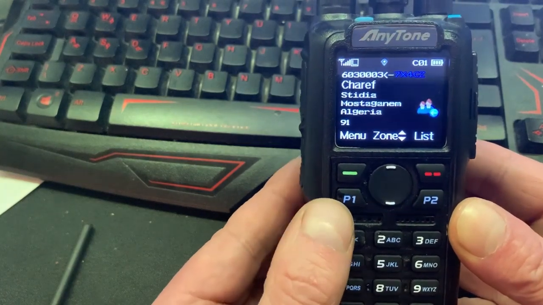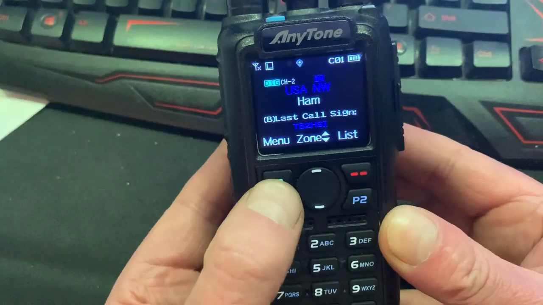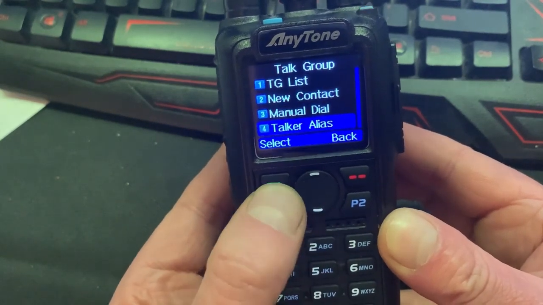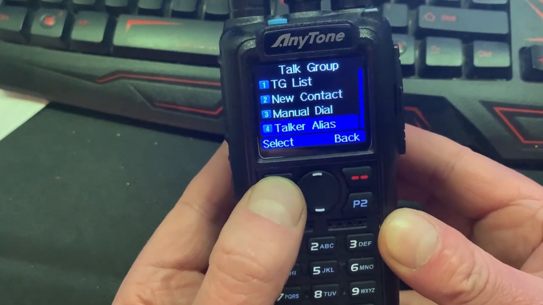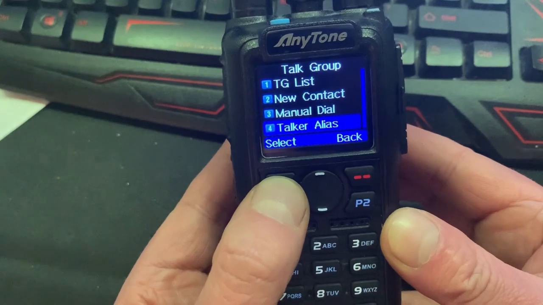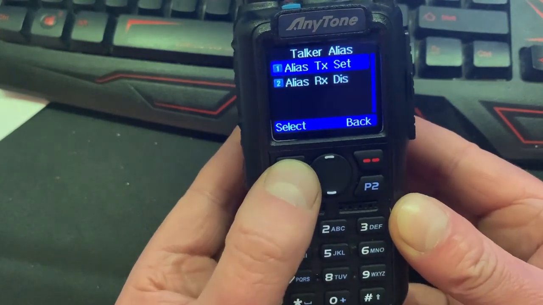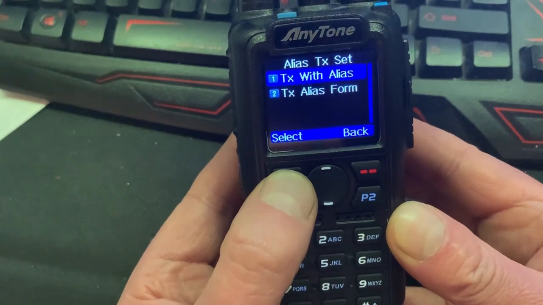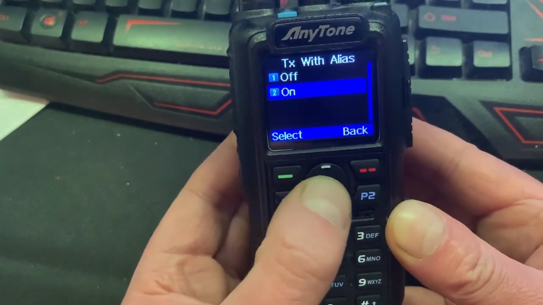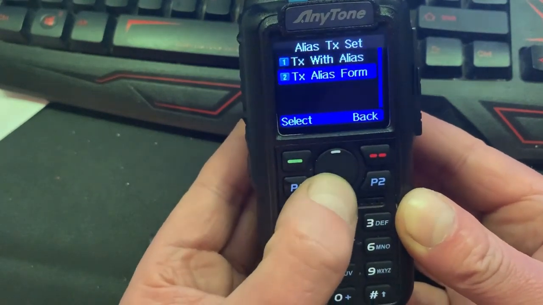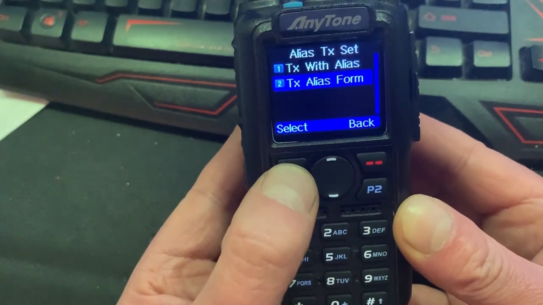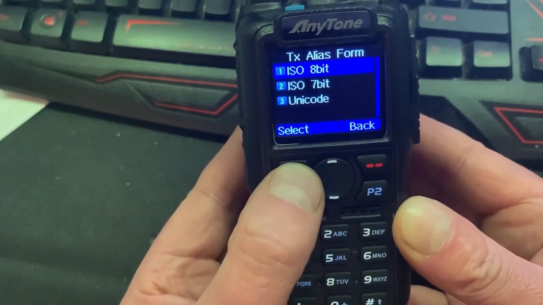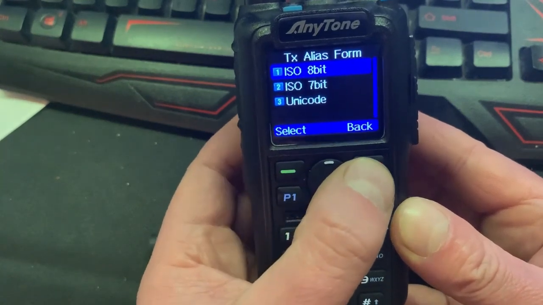And I'll show you how I configured it. If you go to Menu, Talk Groups, at the bottom on this 878, it doesn't work on the 868, works on the 578. If you go to Talk Alias, the top one is Talk Alias Transmit Send. The top one I've got Transmit with Talk Alias, I've got that set to yes, it's on. And the bottom one, Transmit Talk Alias Form, I've got it on ISO 8. If you experiment with these, you'll find you get different amounts of characters and information.